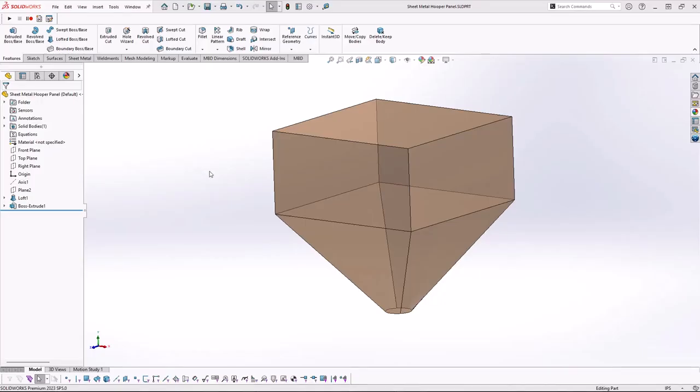Hey guys, this is Steve Darcy with Go Engineer, and today we're going to model up one of the panels to a hopper. This one's going to be a little bit different because the lofted bend is not going to come all the way up to the edge. It's going to come about 10 inches off from the bottom. So let's kind of start with that.